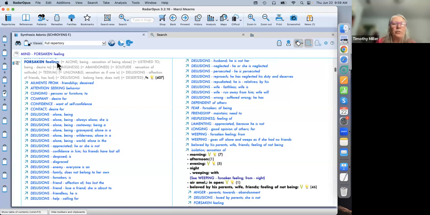Now what I've got is forsaken feeling, and I've got all these cross references. But watch what happens. Remember the command key, which allows you to select multiple things? Press and hold my command key, and now say in addition to forsaken feeling, I want delusions not appreciated. Watch what happens. When I click with my mouse here, it gives a little check. How about delusions despised? I'm just randomly picking some stuff. Delusions, suffered wrong. Boy, what a suffering individual we have here. Now, see how I've selected several things in addition to forsaken feeling?